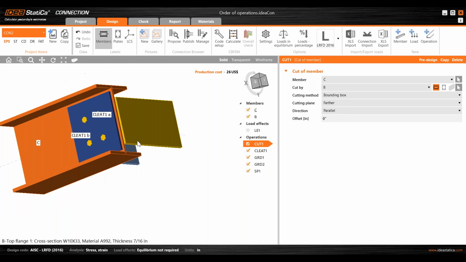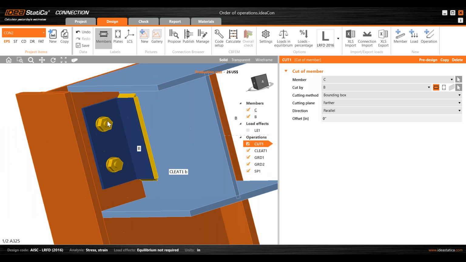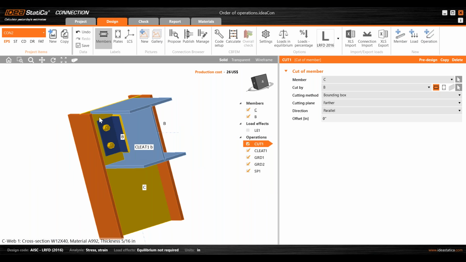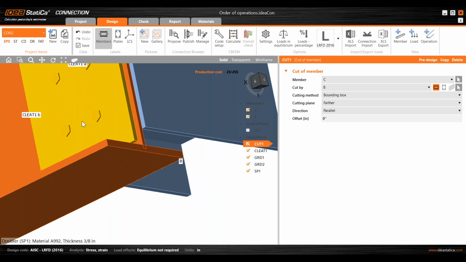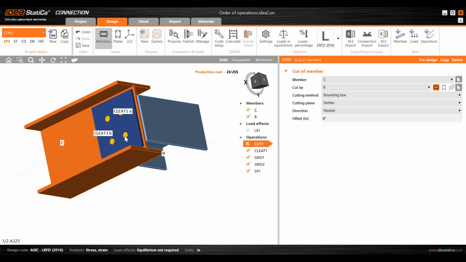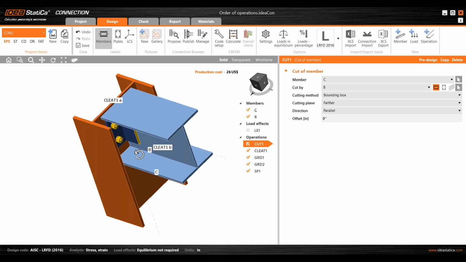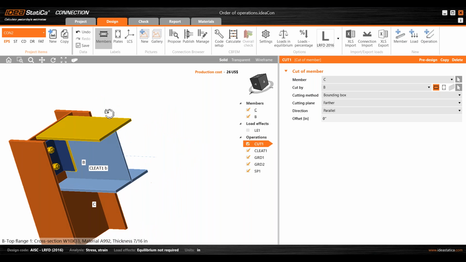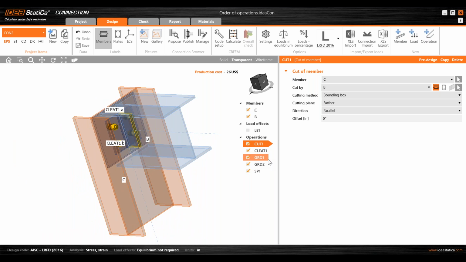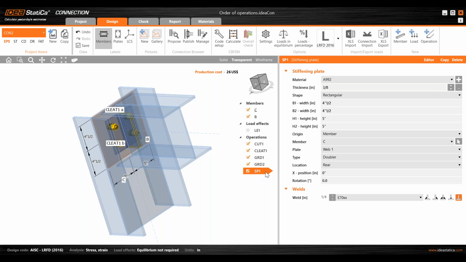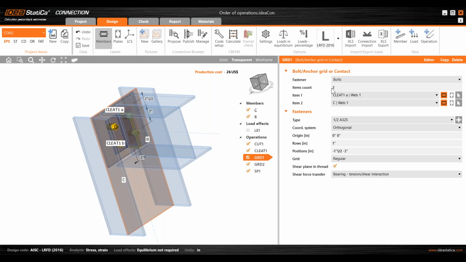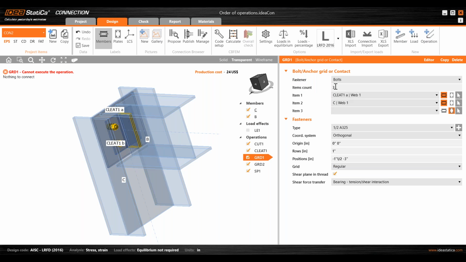So I already modeled that one, but then you need to bolt this cleat to the web and then to this stiffening plate. Even if it is shown here, that doesn't mean it is connecting this stiffening plate, okay? So you need to be sure that you're connecting that. So how can you change that? Here I have the grid operation that I applied before the SP1 operation, right? This is a new operation here. So you say, okay, I'm going to add a new item to connect, right? And I put 3 items to connect. That is the cleat, that is web 1 of the C member, and then I need to add SP1.